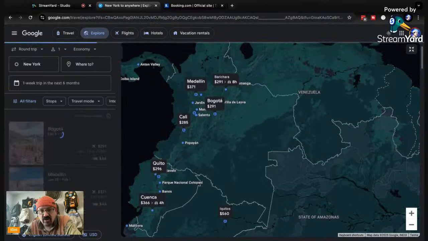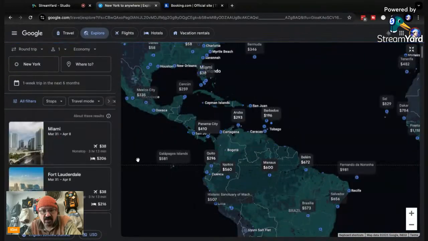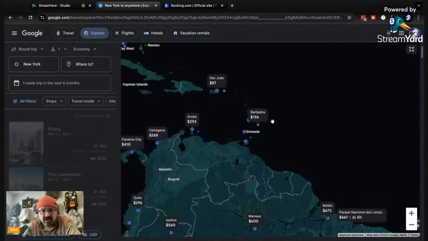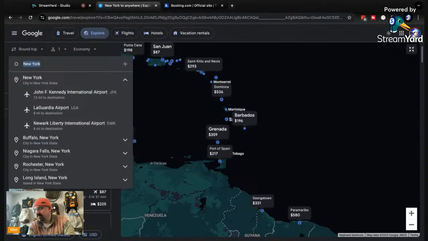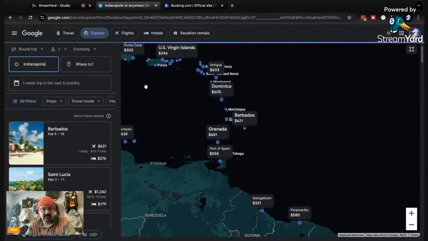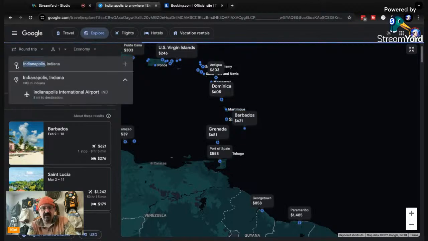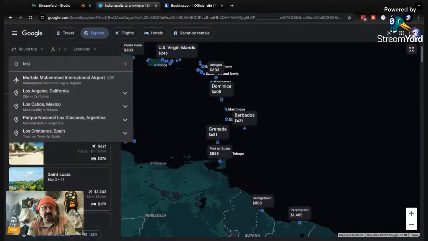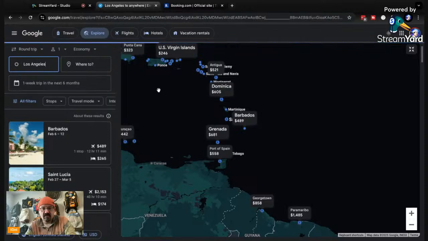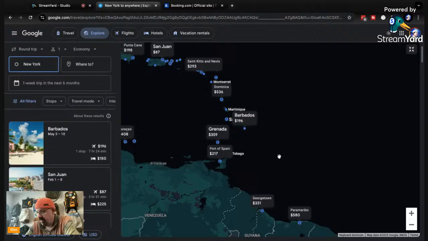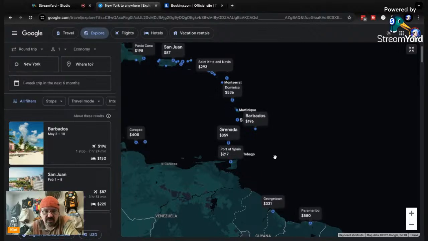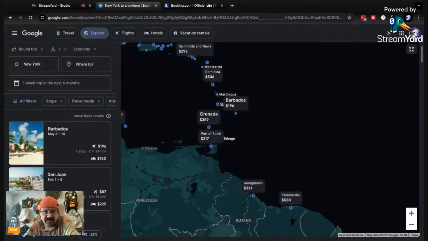Now, if you don't live in a major hub, prices are going to go up. So we just saw as an example that Barbados was $196 from New York. If we change New York to, let's say, Indianapolis, Barbados ticket goes up to $621. Okay. And so if you're in Los Angeles, Barbados is $489. So, where you're from does make a big difference on how much the flights end up costing, of course. But we'll play around with New York as an example here.